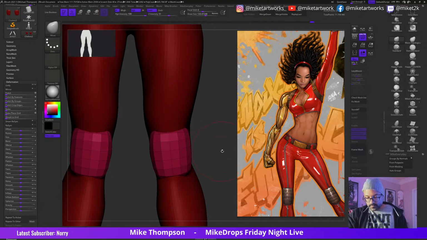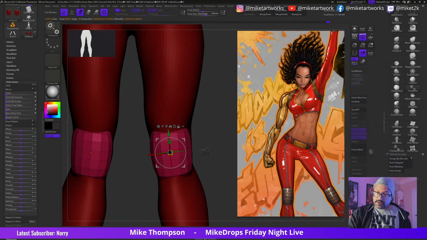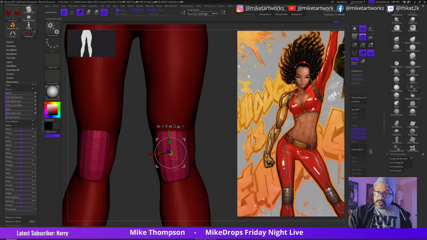Okay. Now I can grab my gizmo and kind of get it more to the shape that's in the reference here. If I turn on symmetry, now I do it, I can get it to look a little more like the picture. Just stretch it out like that. Maybe do a little rotate.